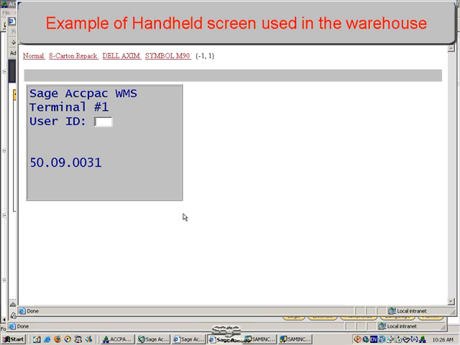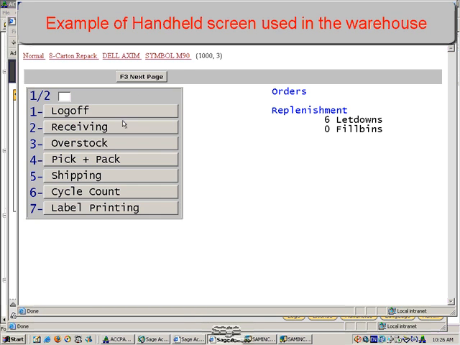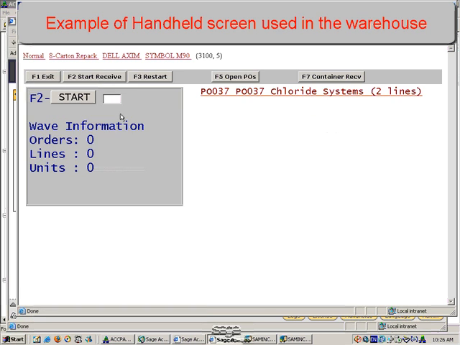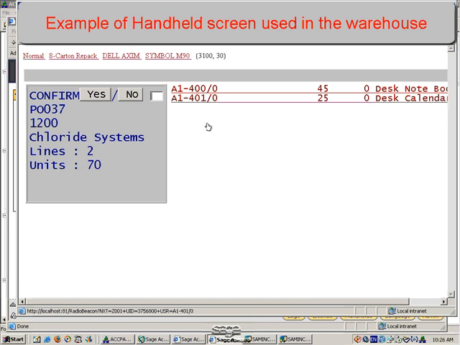So we'll log in to the Handheld. This is a Handheld emulator that we're using here, but the screen looks very similar on the Handheld. We'll select receiving, and there are many options, but we're going to select regular receiving from a PO. We would enter or scan the PO number using the Handheld.